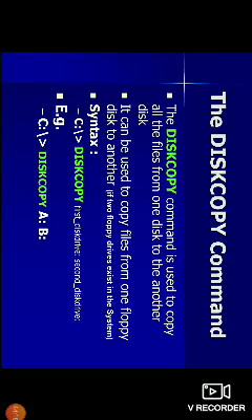Next one is the diskcopy command. This command is used to copy all the files from one disk to another disk. It can be used to copy files from one floppy disk to another. Here the syntax is diskcopy space first disk drive space second disk drive and press enter key. An example is diskcopy space A: space B: and enter. Now it copies all the files from disk A to disk B.